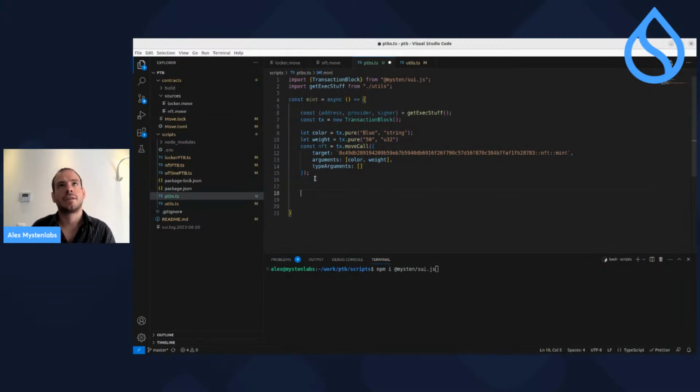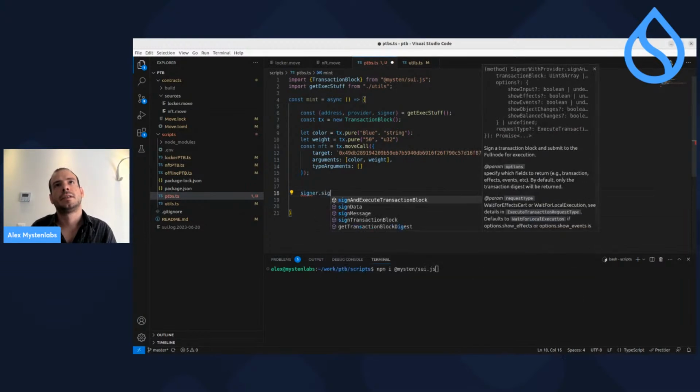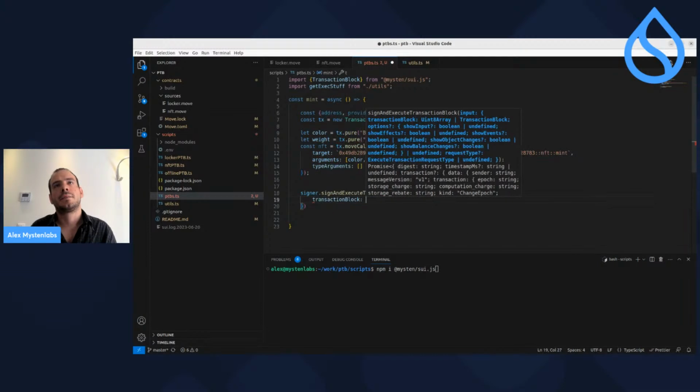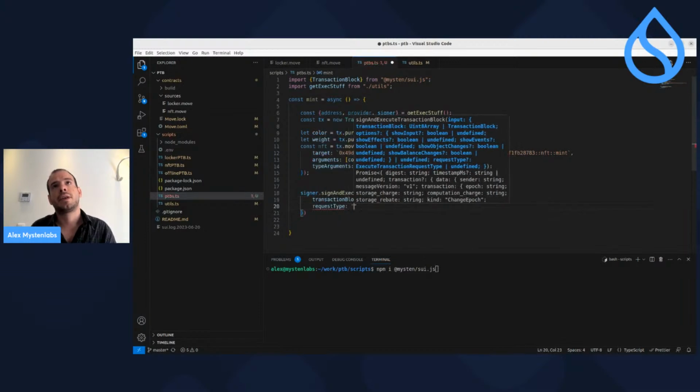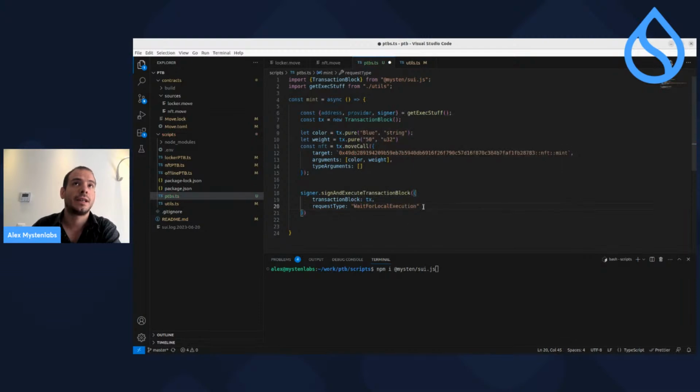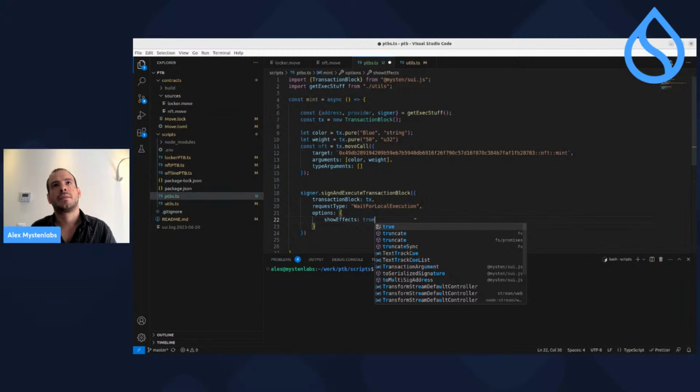Now, if you try to execute this transaction, we need a signer. Transaction block is the TX. Request type. We have two request types. Wait for effect cert means that you get the certificate. The validators accepted the transaction and they are going to execute it. This does not wait for execution. It is the fastest of the two, but by the time you get a response, maybe the state in the full node is not updated. Wait for local execution means that the state in the full node is updated, and you can get some more. This works with some options. You can get the effects or the events of the programmable transaction block.